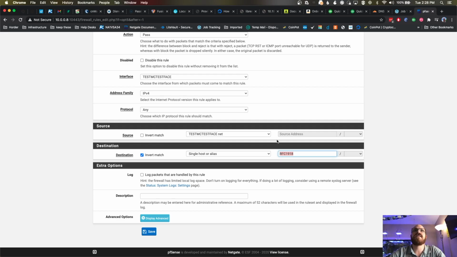This just basically means anything coming into the interface of Testy McTestface from the Testy McTestface network, as long as it is not going to a private IP address, which means any other IP address, which is internet IPs, we will allow that traffic through.